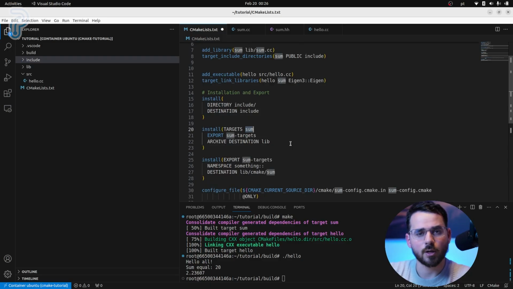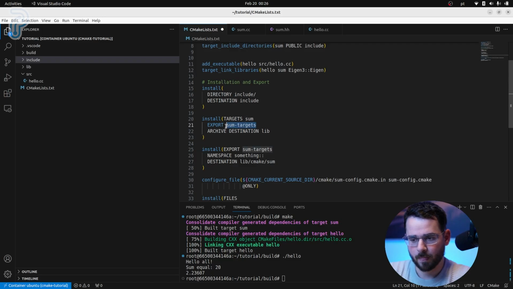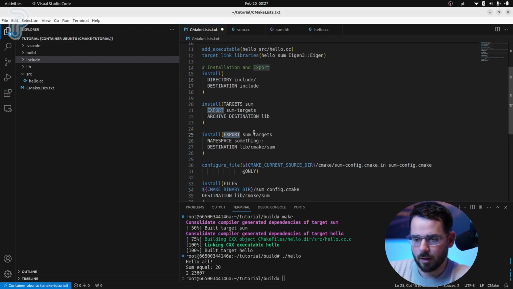We explicitly tell which target we want to export. In this case, this is this library called sum. The convention is that we just put a dash here, targets. And we specify the kind of the artifacts. It's just a library, so archive. It can be a shared library or a static library. This is going to be generating some targets, and then we install these targets properly with this syntax.